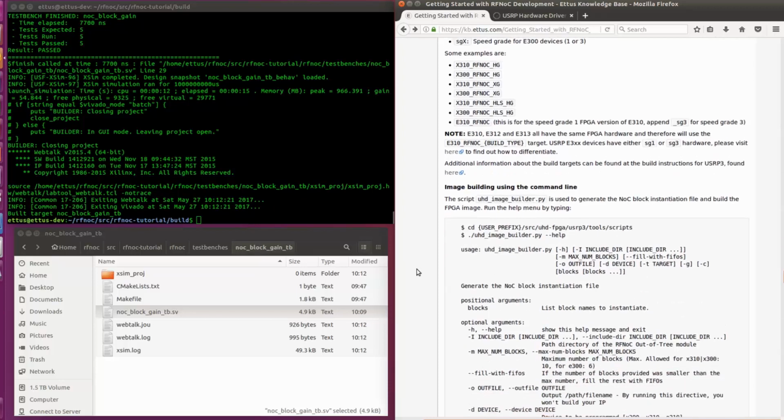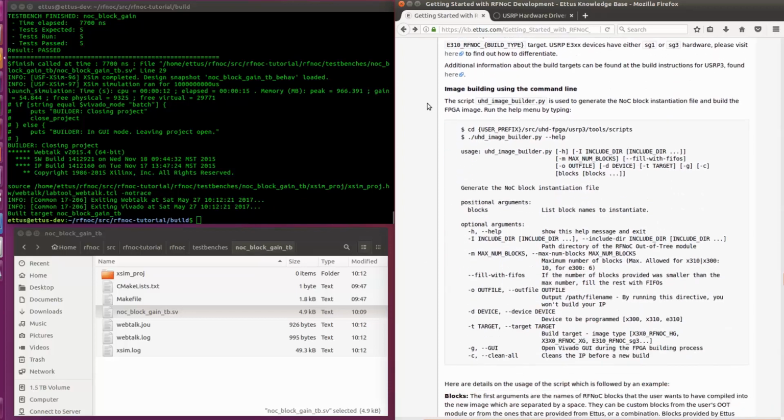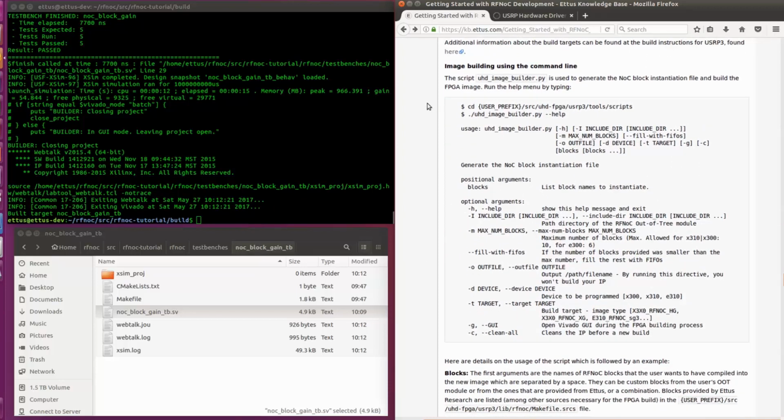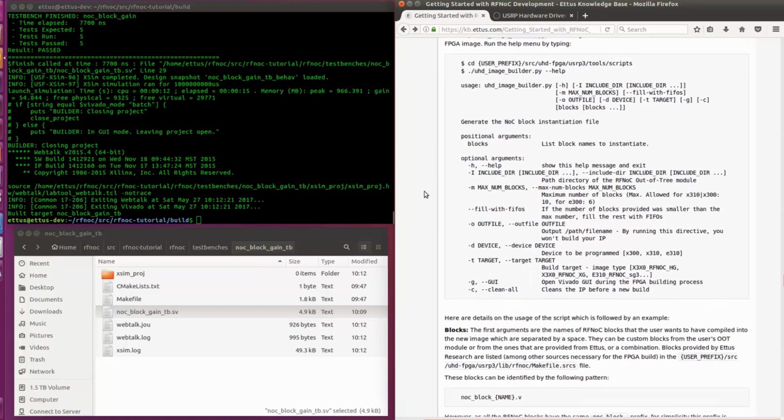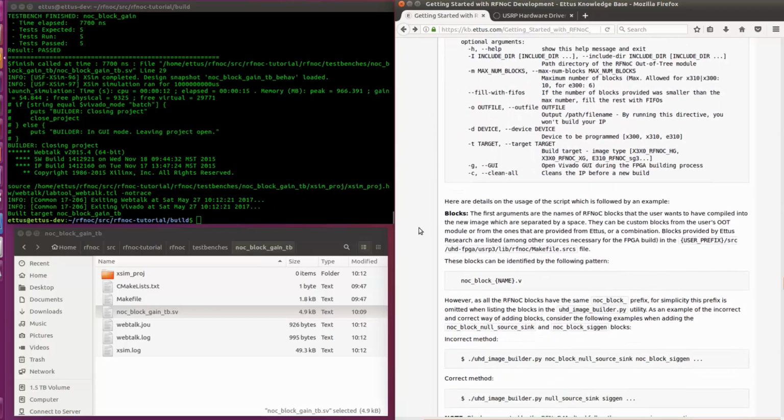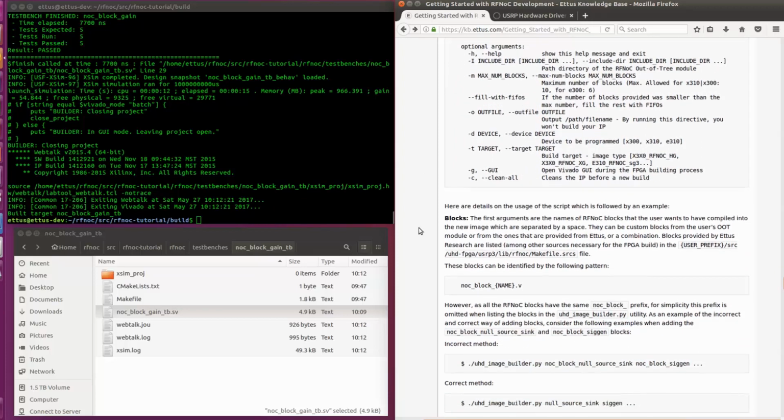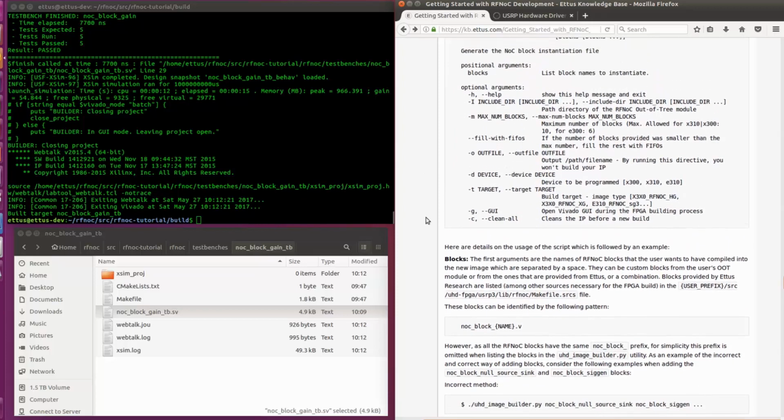This next section goes into detail about the UHD image builder script. While we have used this script earlier in the tutorial, we have yet to use it while trying to compile a custom block. We'll skip down a bit in order to find more details on the options. But as we scroll down, you'll see the printout of the build script help menu, an example of how not to use the build script.